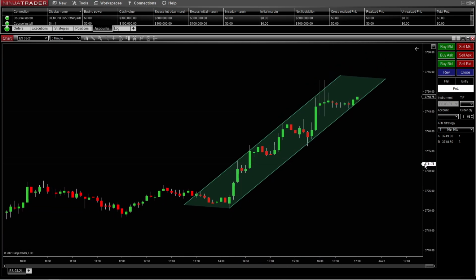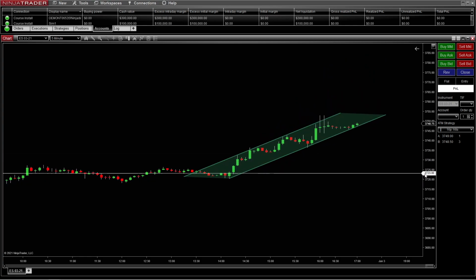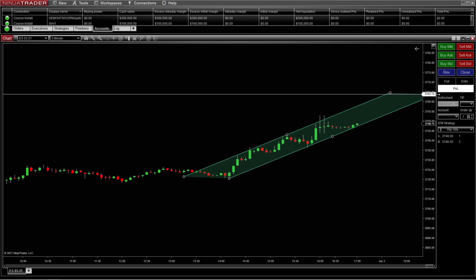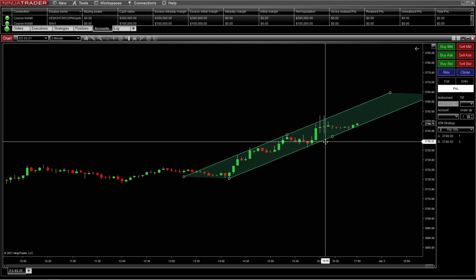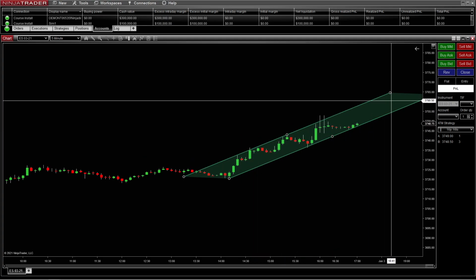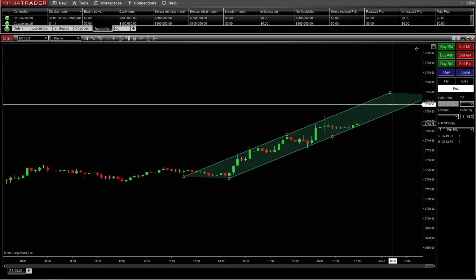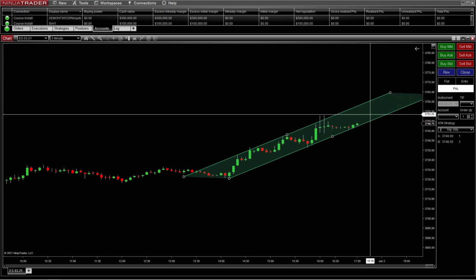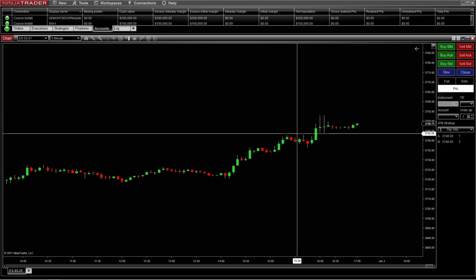Now if you want to extend this channel, then you just grab a hold of it and move it up. So that's how you would move it. As long as you're staying in that channel, you know that you're good to keep on playing it. But if it comes out of it or bounces out this way, then you know that it's changing on you. That's a very good one.